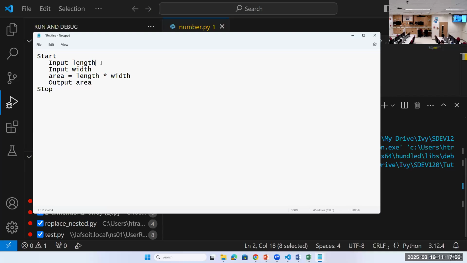So this is a program. Again, I mentioned that for any program, the first step is to understand the problem. So here you need to figure out the area, and in order to figure out area, you need the two dimensions, the length and the width. That's why you need to get input here. For this pseudocode, you need the keywords start and stop. Input is a keyword, the action to tell the user to enter the value.